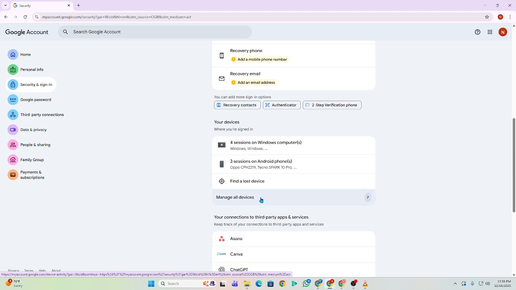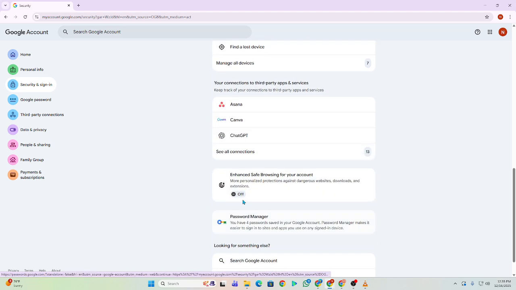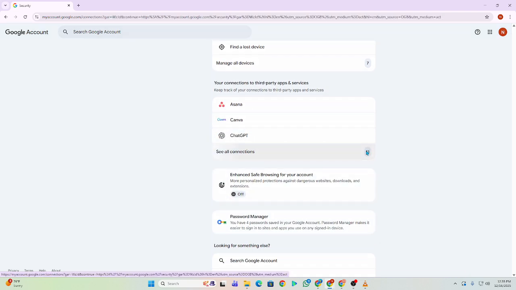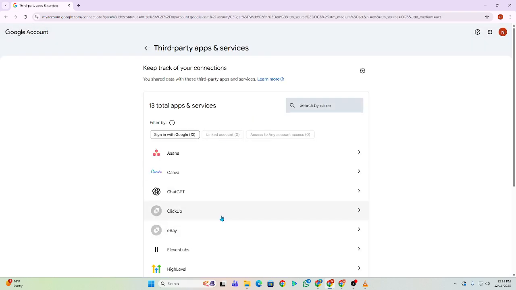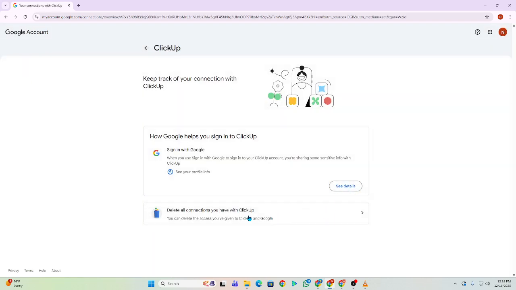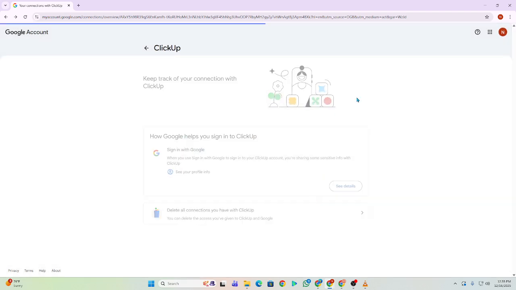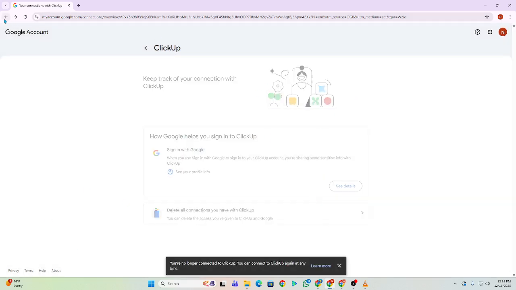Check connected apps and sites with account access. Remove any suspicious or unused apps to prevent further security risks. Run Google Security Checkup. It reviews devices, apps, and account activity and gives you recommendations to fully secure your Gmail.